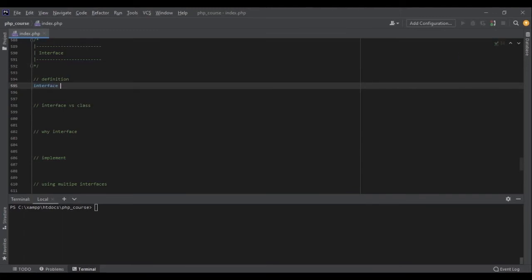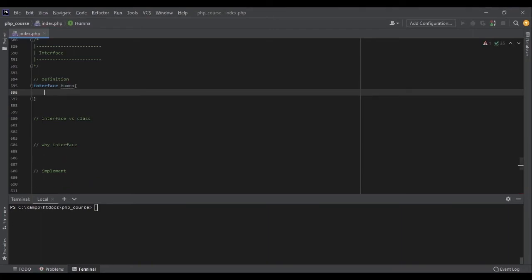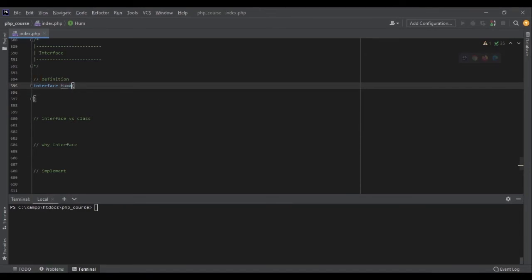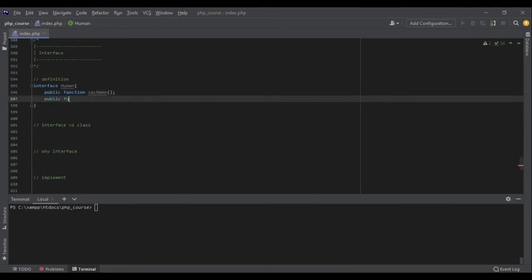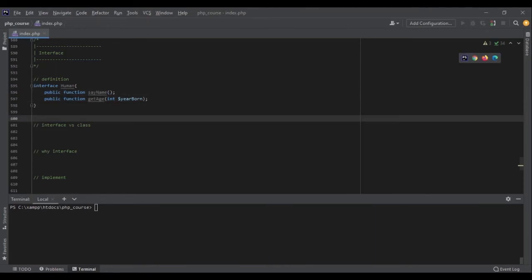I can define it like interface, and then the name of the interface, I can say Human, for example. Then I just need to specify the name of the functions. For example, I can say, okay, this interface needs to have a public function with the name sayName, and then it has to have a public function getAge, and this getAge will have an integer yearBorn as the argument. That's it. I don't need to specify anything else. This is just a skeleton.